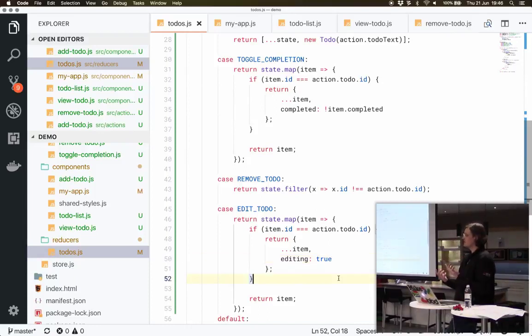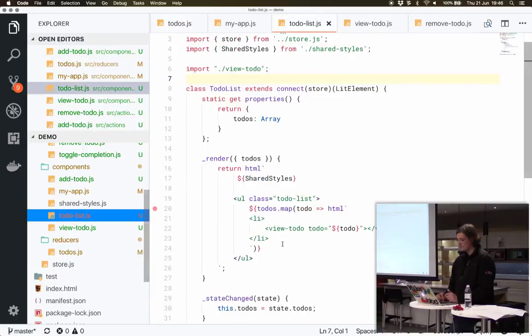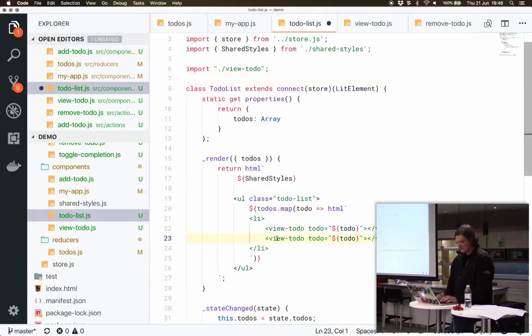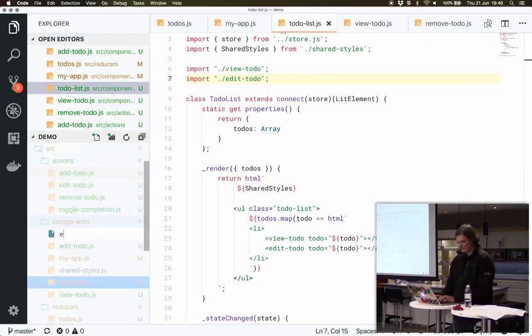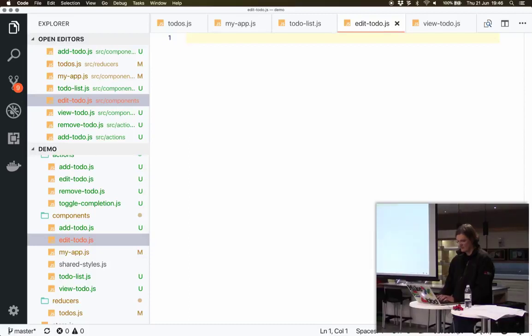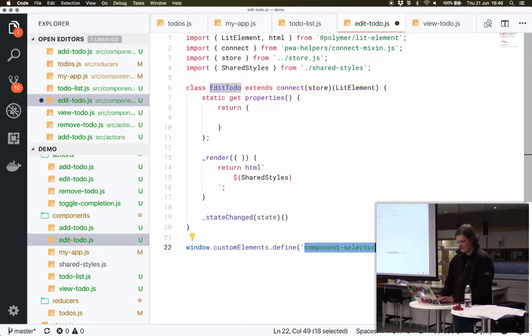But now we need to do the other side of it, right? The actual edit component functionality itself. So for that, if we look at our todo list, we've got this ViewTodo. We're going to put an EditTodo next to it in exactly the same fashion. We're going to also import that EditTodo up here. And then we're going to create an EditTodo component. EditTodo.js. Okay. Component, EditTodo.